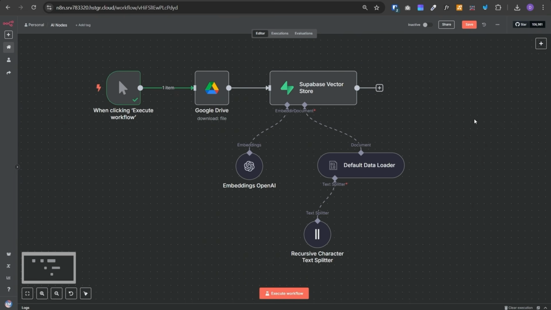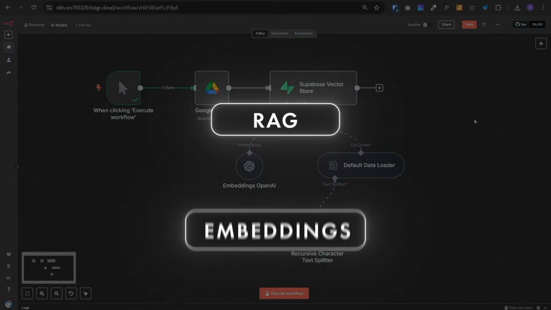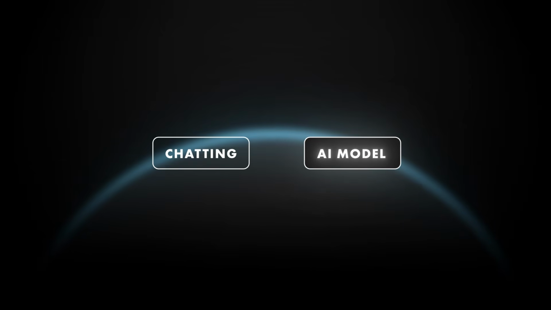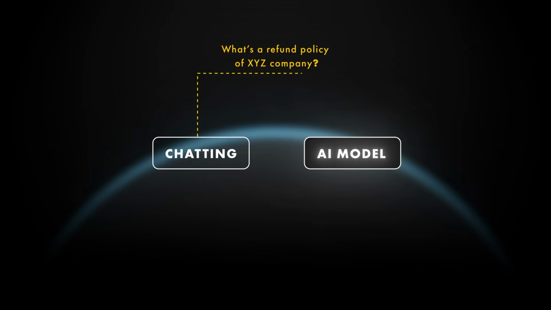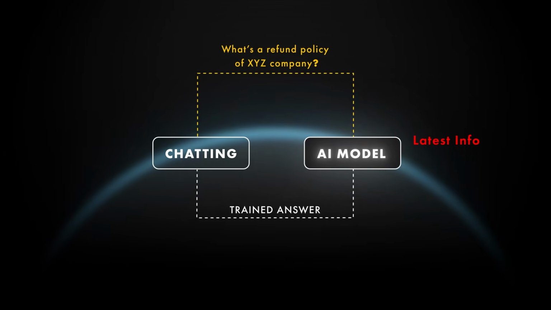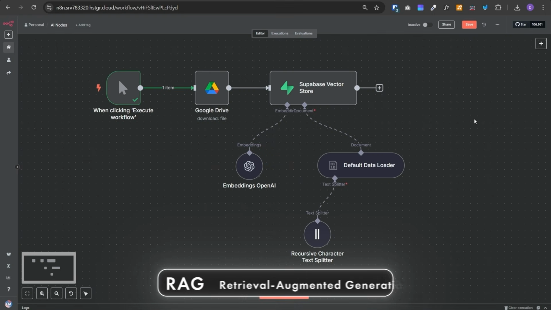Now, before moving forward, we need to understand the concept of RAG and along with it, embeddings. So imagine you're chatting with an AI assistant and you ask it a very specific question, like, what's the refund policy of XYZ company? A regular AI model might try to answer based on what it was trained on, but it might not know the latest information or give you a confident answer. And that's where RAG comes in. RAG stands for Retrieval Augmented Generation.